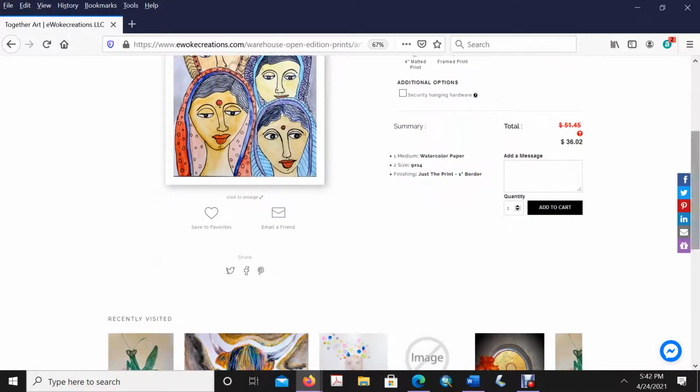I just want to go to minimal, and then I can clearly see I chose a watercolor paper, 9 by 14 print size, and I want to finish just the print with a 1 inch border. So I'm okay with that. Suppose I want maybe two prints, one for me, one for my friend or somebody, so I can either just choose two or do it from these arrows, but at this point I want just a print for myself.